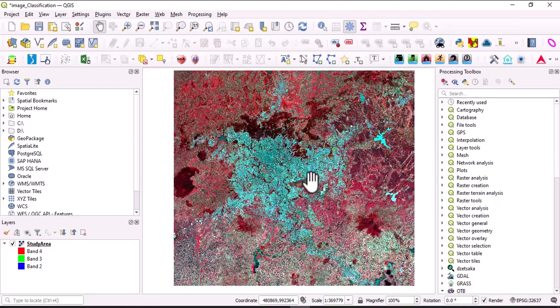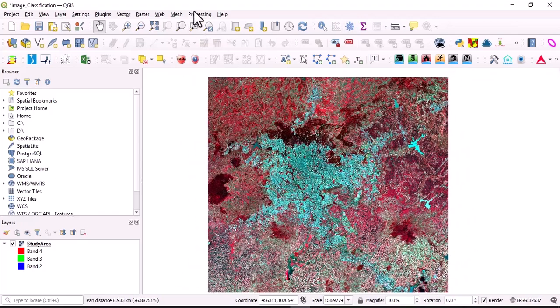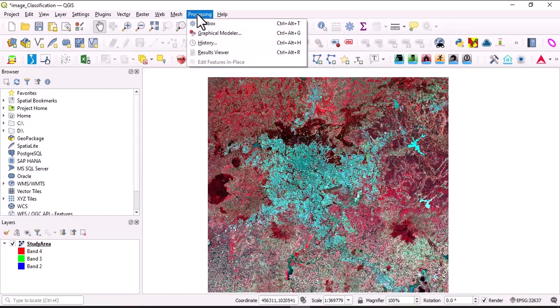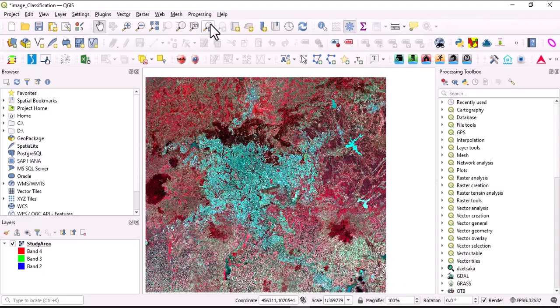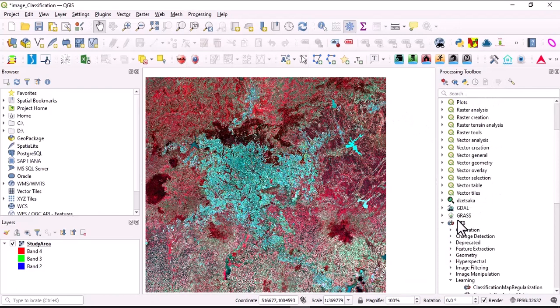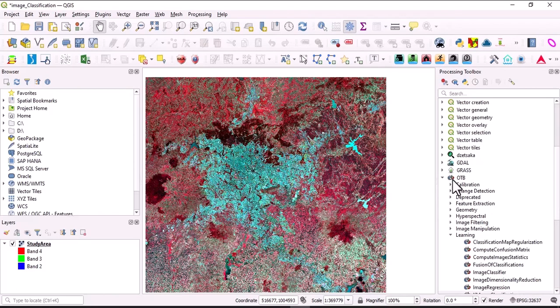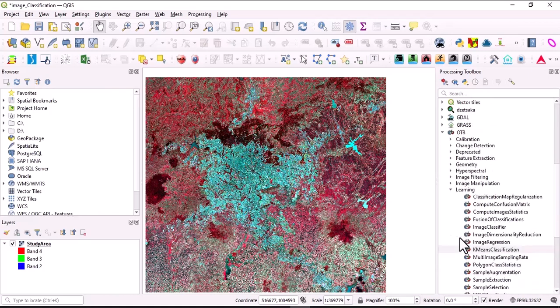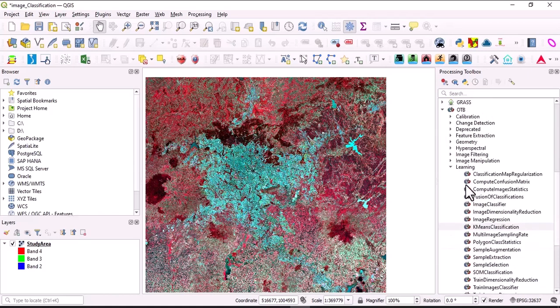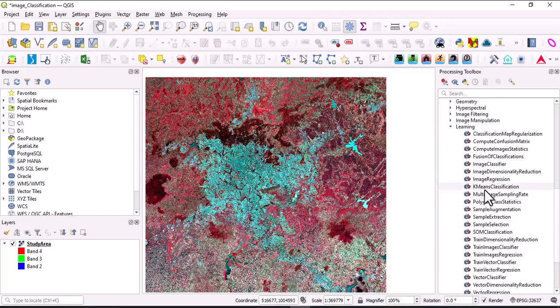So let's start. For this, we have to click here on Processing, then Toolbox. When you click on Toolbox, the Processing Toolbox pops up here. Let us go to the OTB. Under OTB, a lot of classification methods are there, and here, Learning, machine learning. So K-means classification is the classification method that we use for this today.